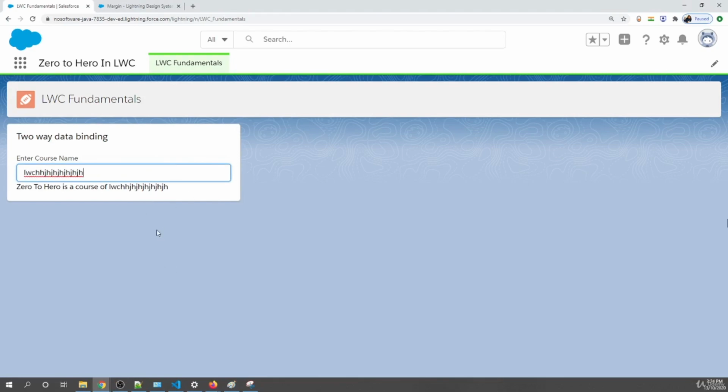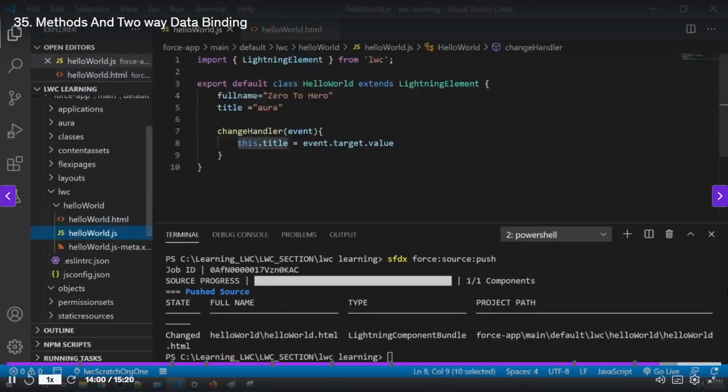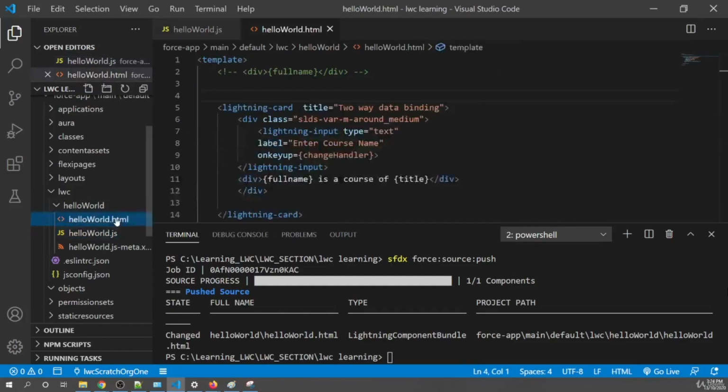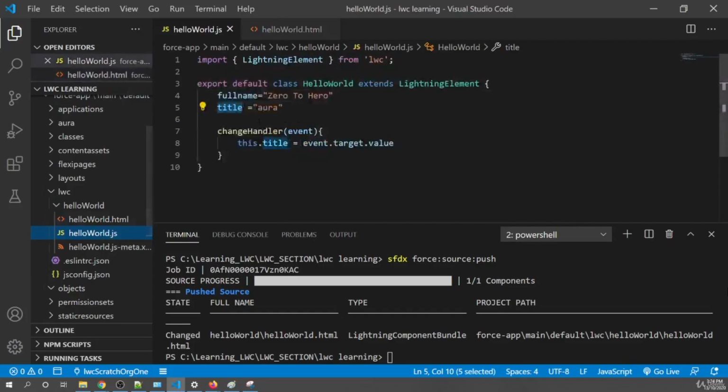So I'll repeat it. We did a couple of things, and in this video we talked about methods, how to create the methods. So I created a method called change handler. Then we learned about two-way data binding, because one-way data binding is binding the data from JavaScript to HTML, but we were looking for an approach by which if I start typing something in the HTML, my data should update the JS as well.